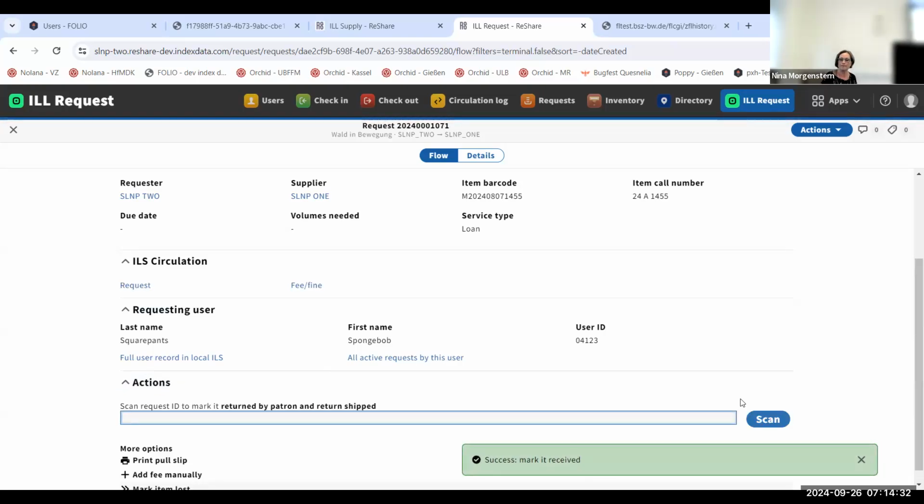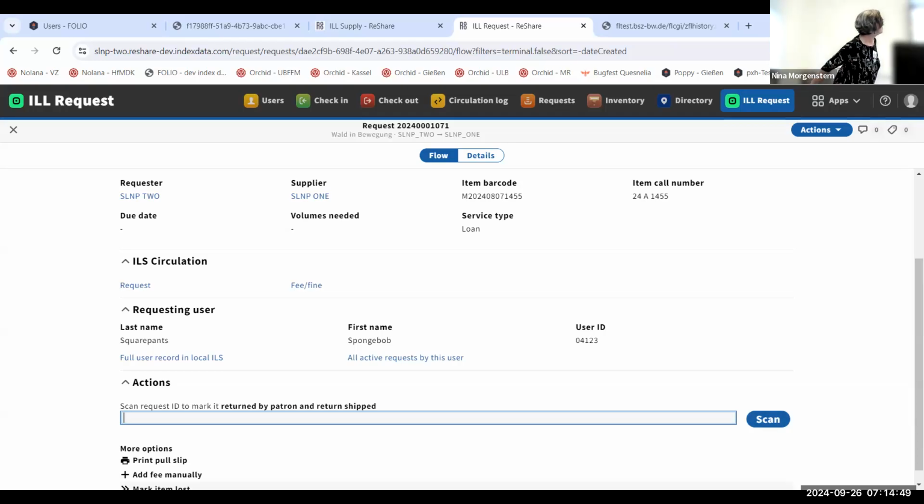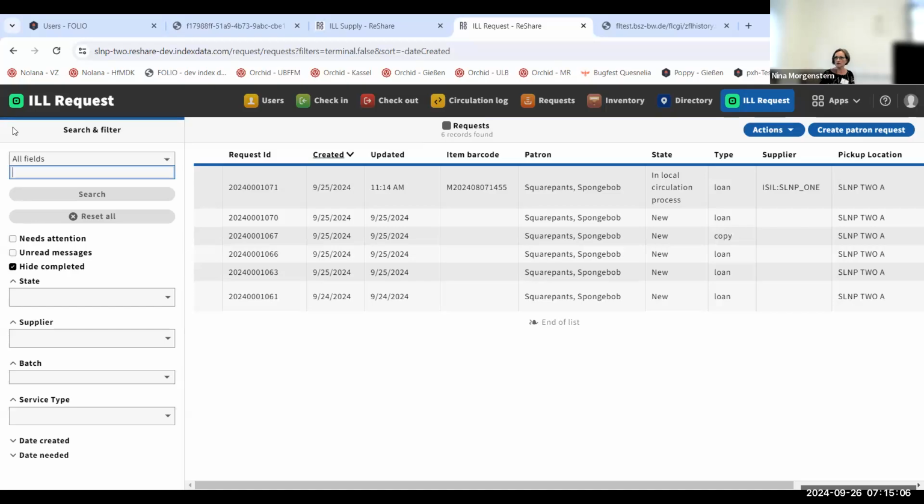Okay, returned. This is the wrong one. How come? Oh, no, that's wonderful. So I have marked it received. The next step would be to give it back, but don't do that now because now it's in my local circulation and my local patron can check it out now.